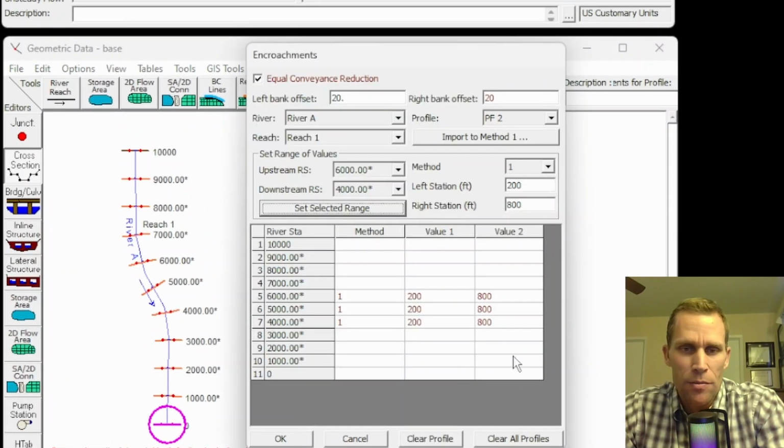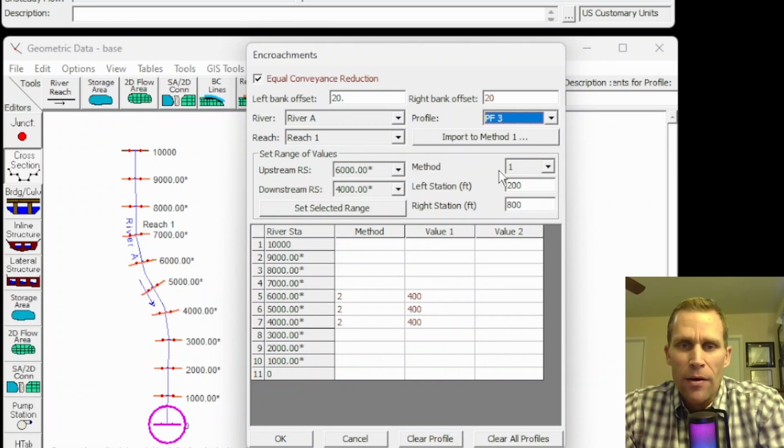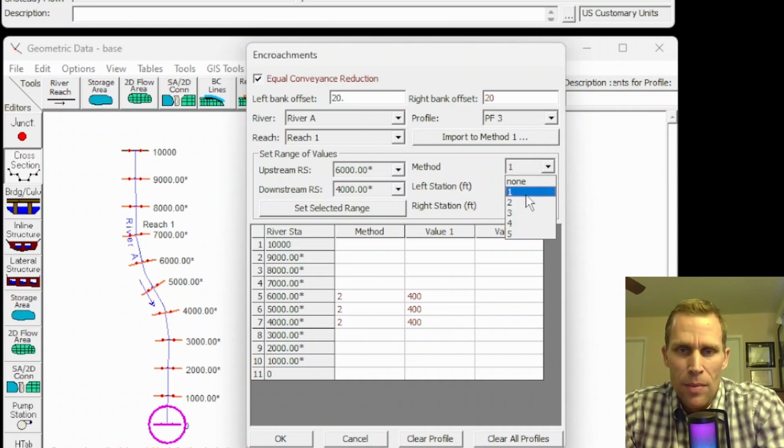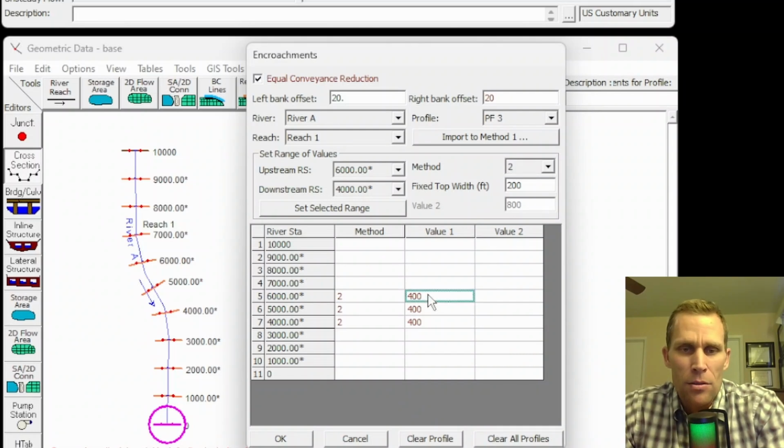Okay, back to encroachments. What I've done for PF3 is, let me select the PF3. This is the flow profile 3. This time I'm using method 2. So if I select method 2 right here, I already have the data entered. This is a fixed top width, and I've set it to 400. So that will fix the top width of the flow at 400 feet.